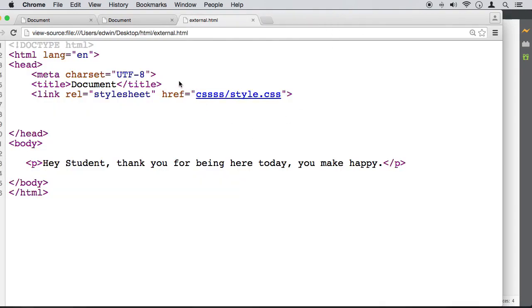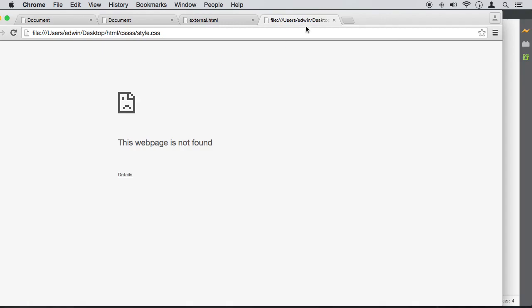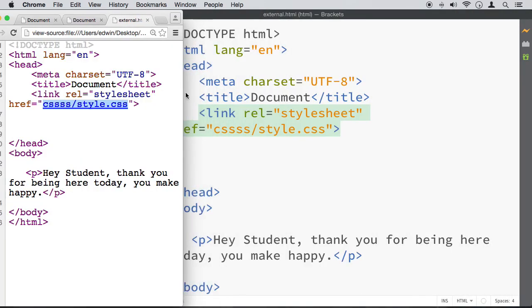All right, but I did this within this external.html inside the markup by doing the view page source. So it doesn't work. In order for this to work, you need to right click and open in a new tab. All right, so that's one way of knowing that this is linked.